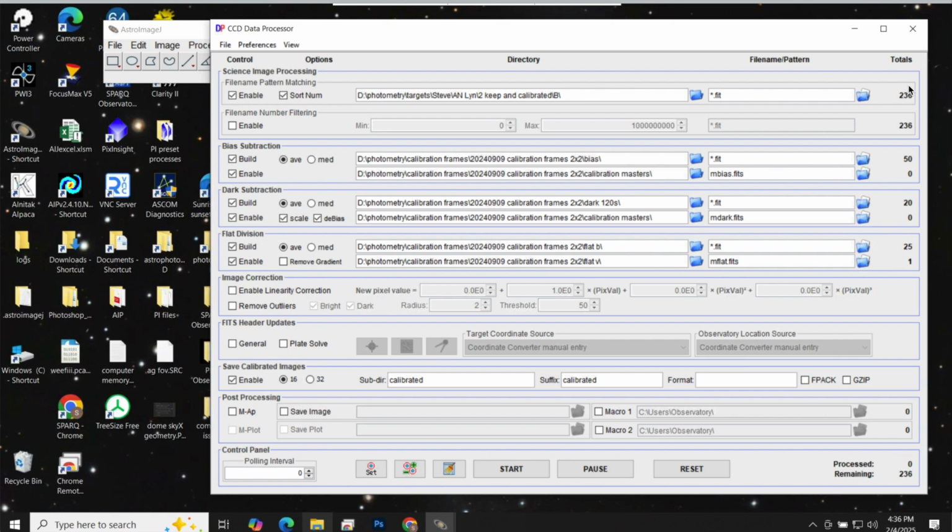So we've got 236 raw images that we're going to calibrate, 50 bias frames, 20 dark frames, and 25 flat fields. And we've got enable. These settings are all correct here. And so when we run this, we just have to come down here to start.